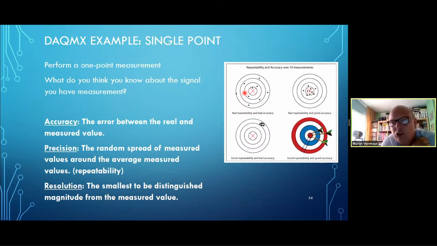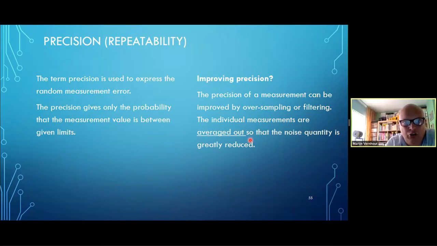Precision is the spread. So this one in quadrant number three does not give you a lot of accuracy because it's obviously not in the center of the target, but the shots are nicely grouped close by. So that's good repeatability or good precision and a bad accuracy. And resolution is how fine your measurement is. If you measure in centimeters, centimeter will be your resolution. If you measure in millimeters, that will be your resolution. So precision is linked to repeatability.